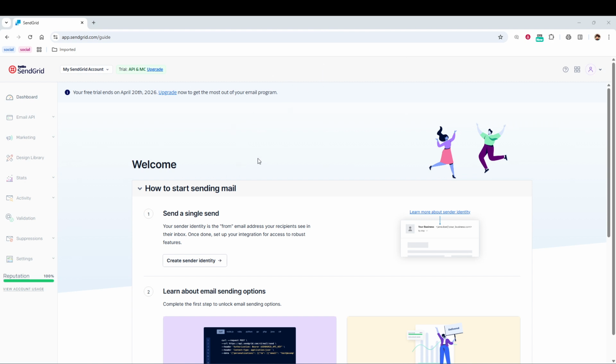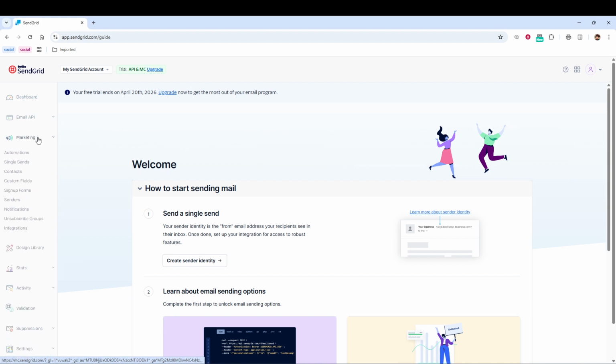Once you're logged into your Sendgrid account, start by looking at the menu on the left-hand side of the screen. Find and click on the option labeled Marketing. This is where Sendgrid keeps all of its tools for sending campaigns, managing lists, and working with email designs, so we'll stay in this area for the rest of the process.